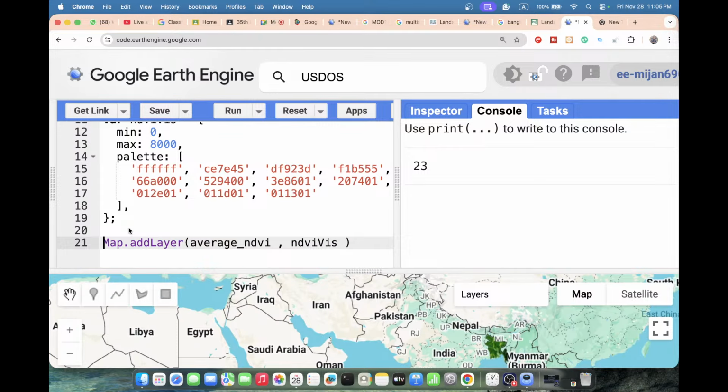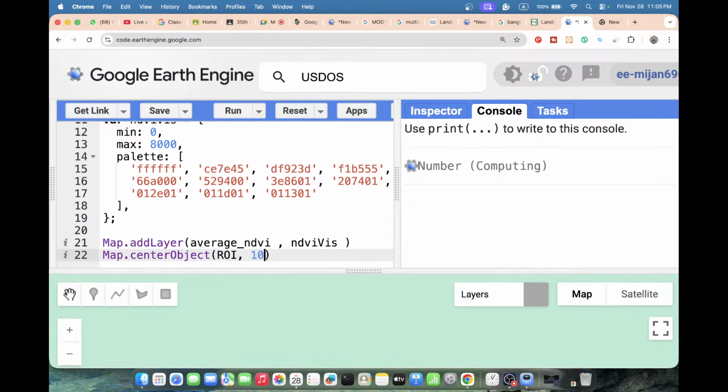Okay, so now I want to focus on my given study area. Suppose Map.centerObject, and the center object is ROI. Zoom level, suppose 10, and run the code. So now it directly focuses on my given study area.